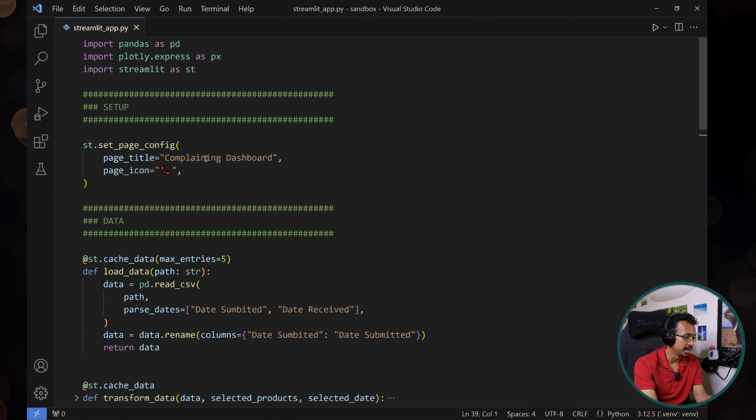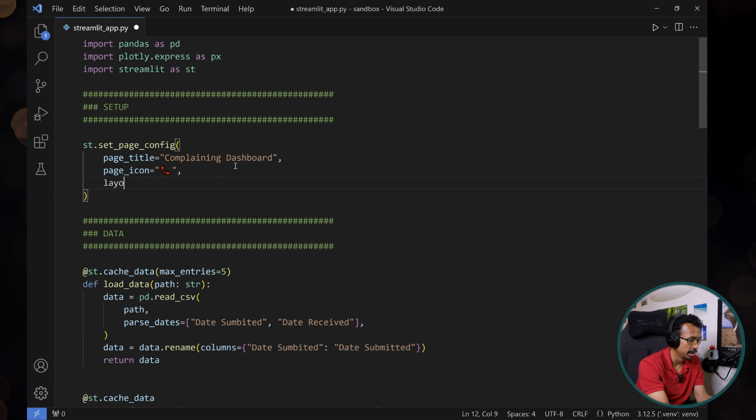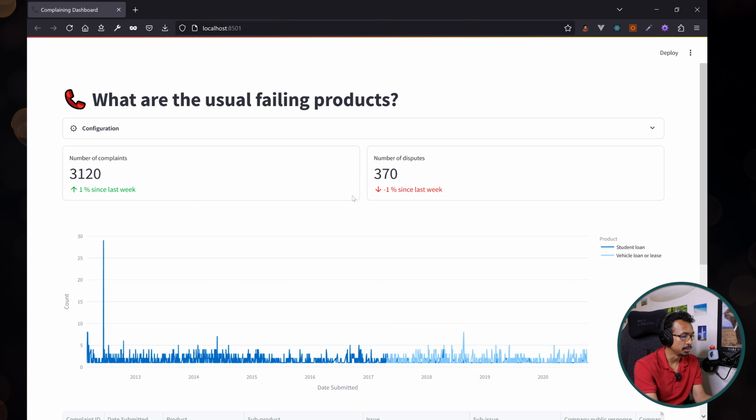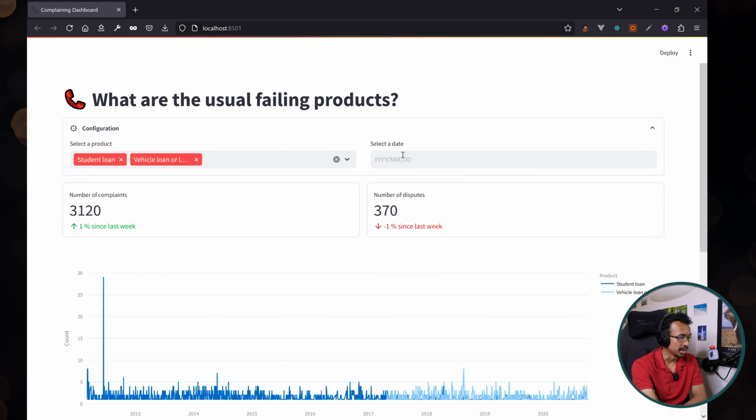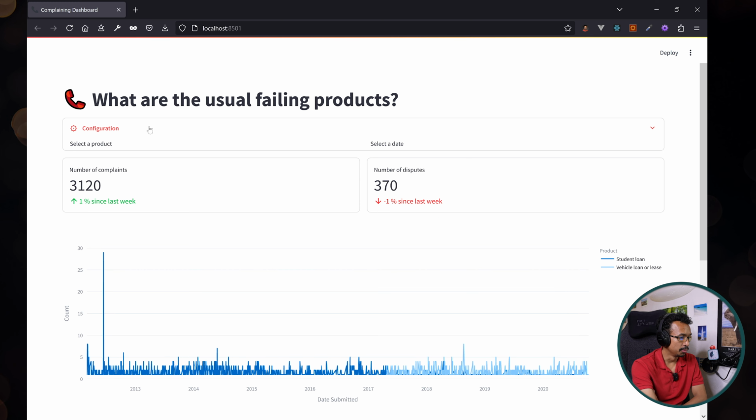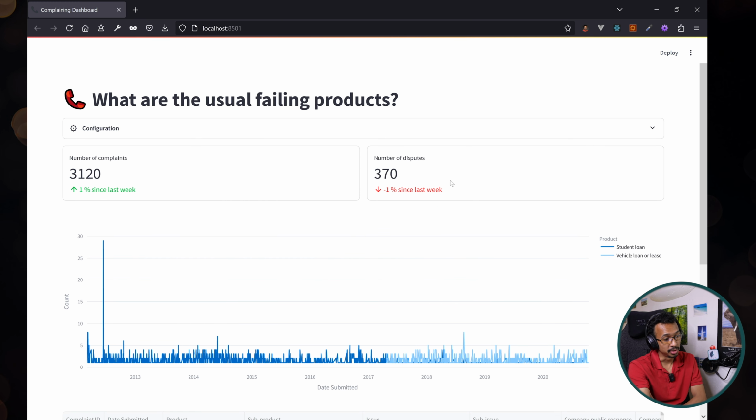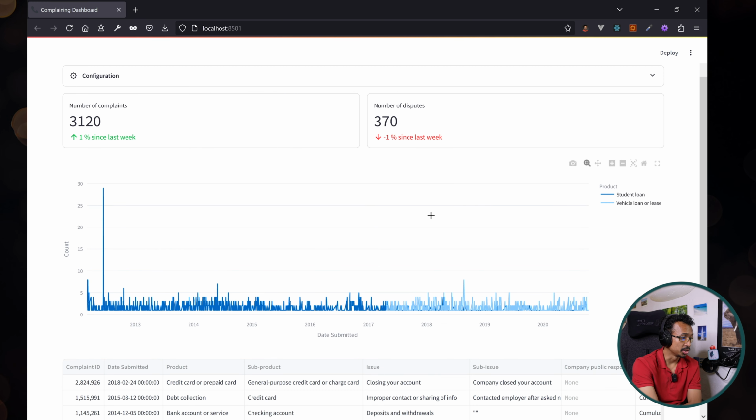But I think there's a layout. Layout. Yeah, centered or wide. So if we put wide, it becomes wide. I think I can just do it this way. There you go. So we've got our configuration filters: select date, select products. We've got our metrics where you can put more metrics. Next, we've got our charts here, and then you can zoom.